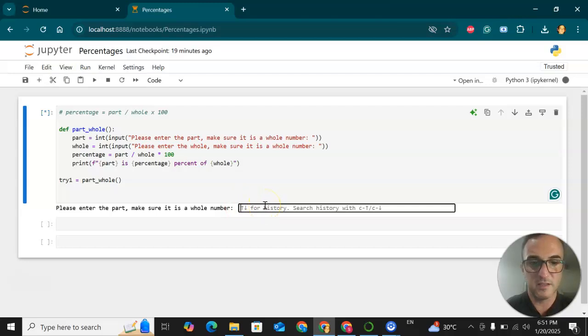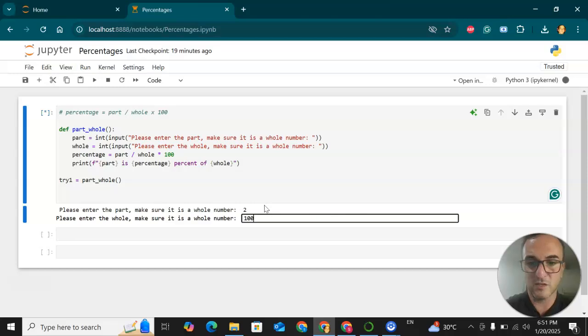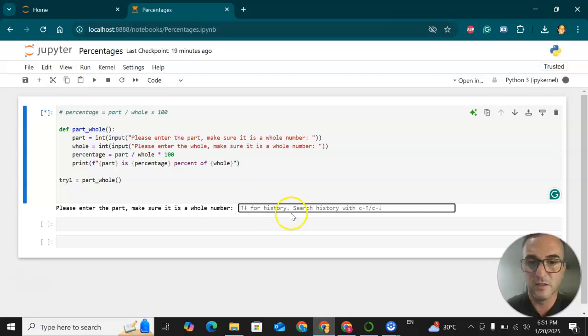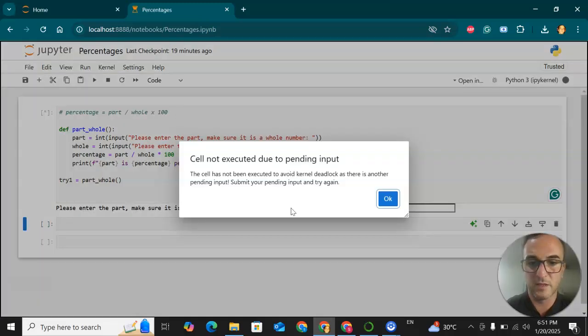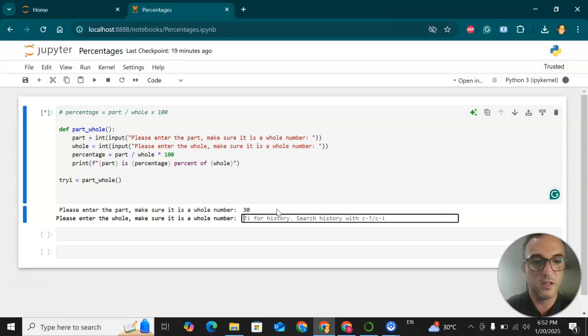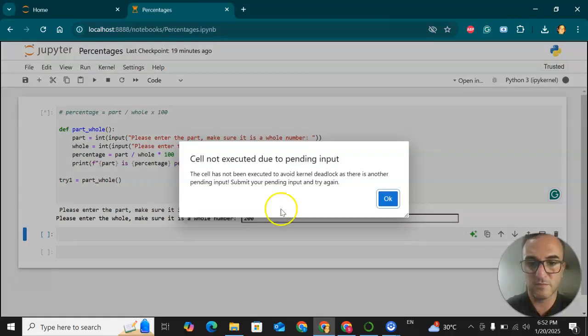So start easy, part is 2, whole is 100. That should return 2 is 2% of 100. 2 is 2% of 100. Cool, but that's boring. Let's make it harder. Let's say 30. What? There you go. 30, 200. And then it should be 15.